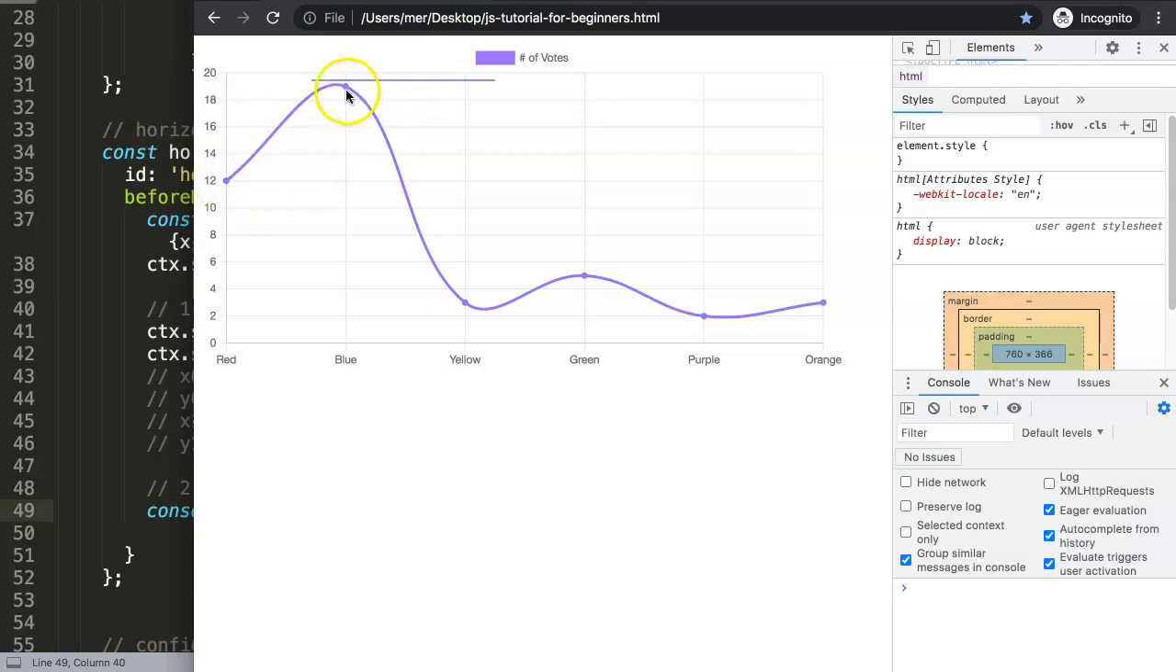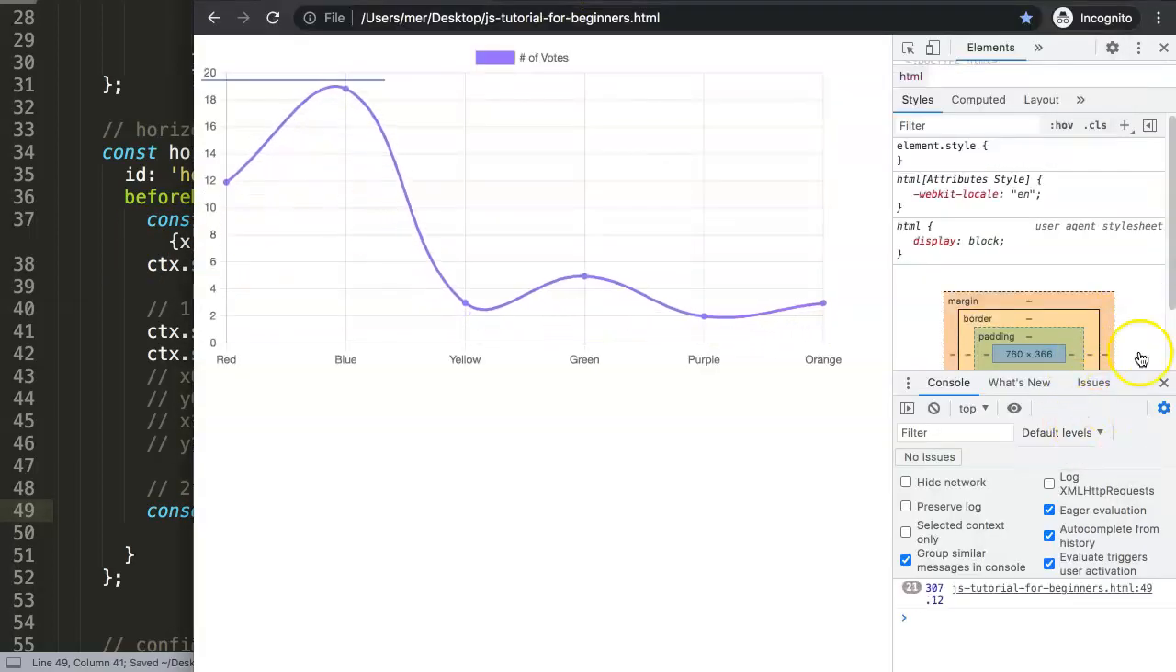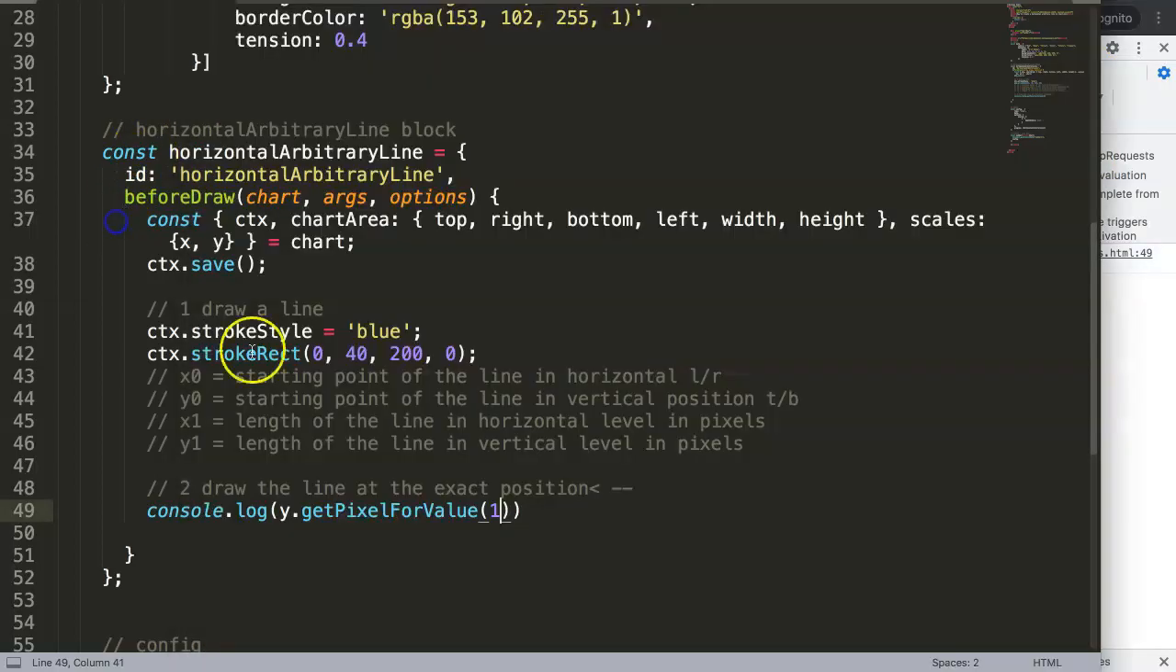That's index 0, this is index 1. So this is the second element, which is index 1. So let's put in index 1. And if we save now, we will get our magic number. Let's go to the console log. And according to this, it's 300 pixels. Alright, that is index number 1.